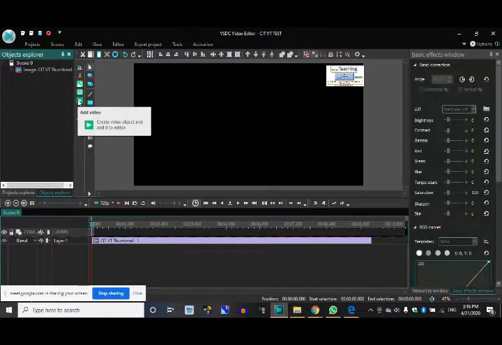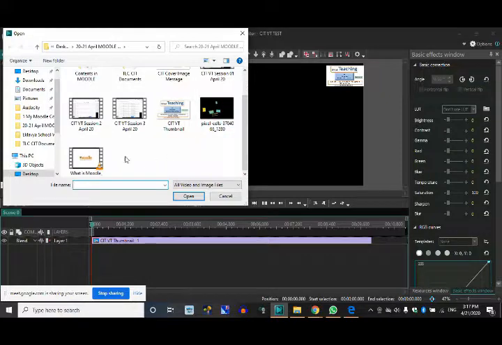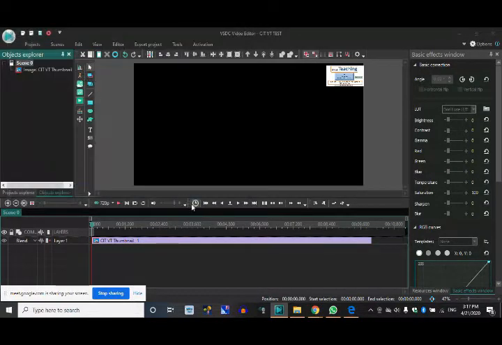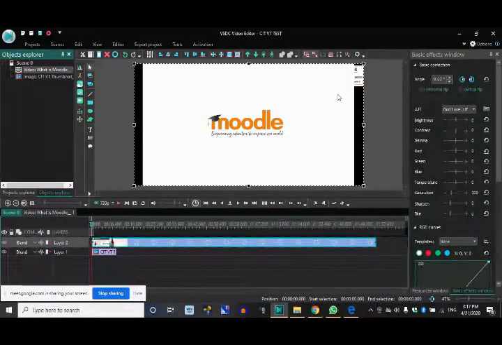Now, let's add a video into it. Yes, this one. Add a video and select any video which is available with you. Maybe you have your recording of the previous session, which is a big file. I'm adding a short one, What is Moodle. Click on that. It will ask from the cursor position. Yes. And then it will add. Now you can see what has happened: you have added two things.